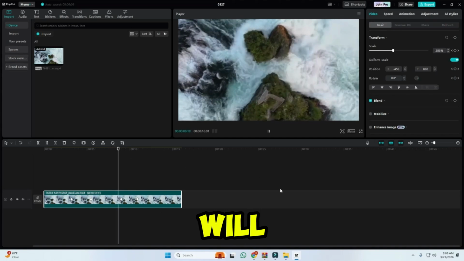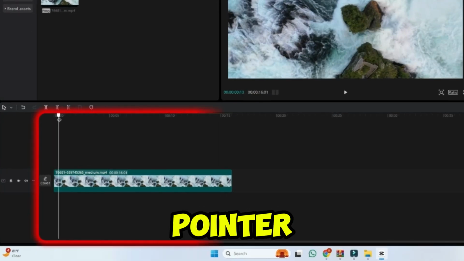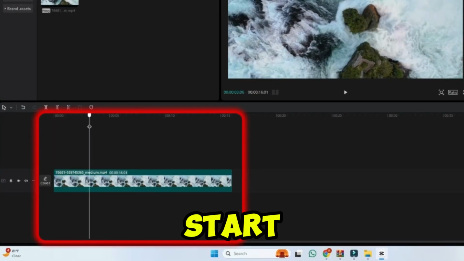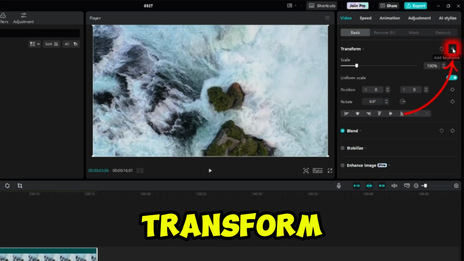In this tutorial, I will show you how to zoom in and out in CapCut on PC and laptop. Drag the pointer to the point from where you want to start zooming. Then from Basic tab, click on this diamond icon in front of Transform to add keyframe.